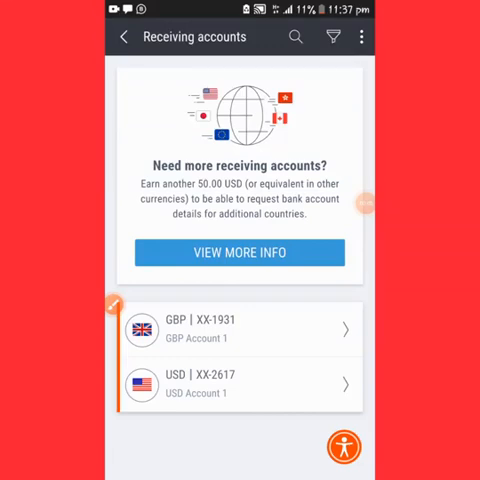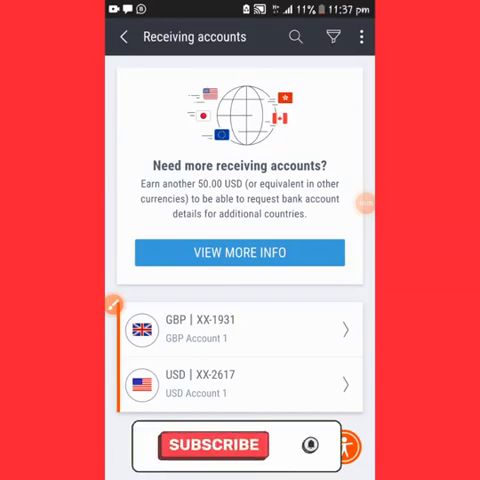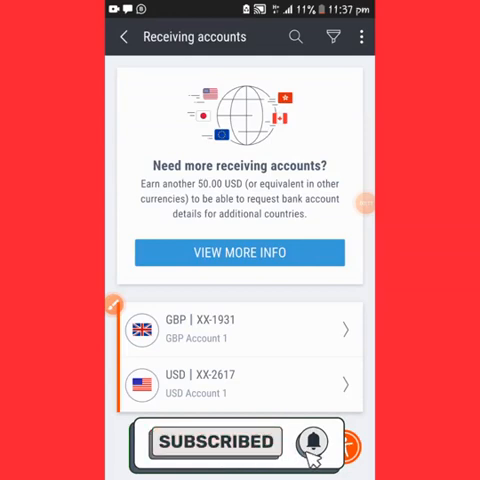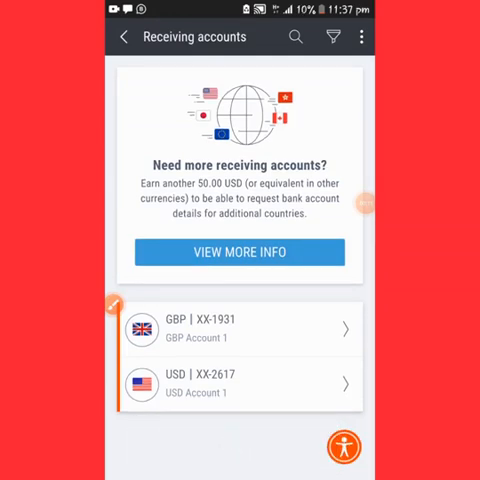Do you know, as a freelancer and somebody who works online, you need a functioning foreign account to receive all your earnings? And today I'm going to show you how to receive all your earnings in GBP, that is British Great Britain pounds, and in US dollar.